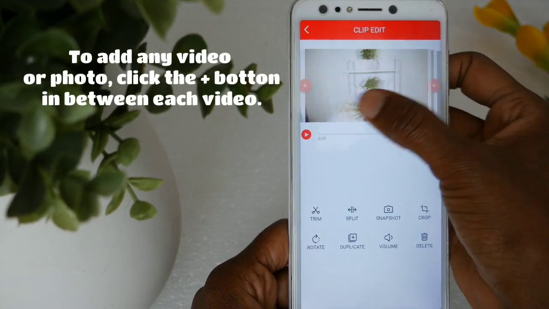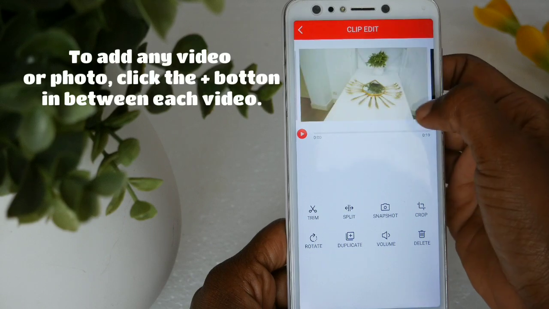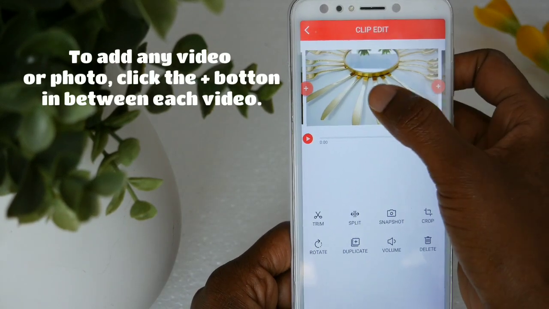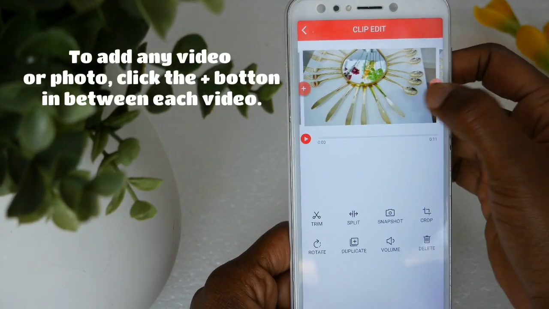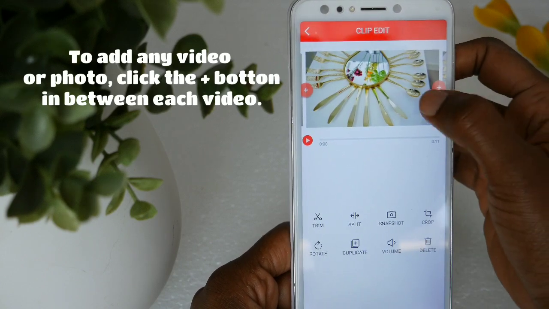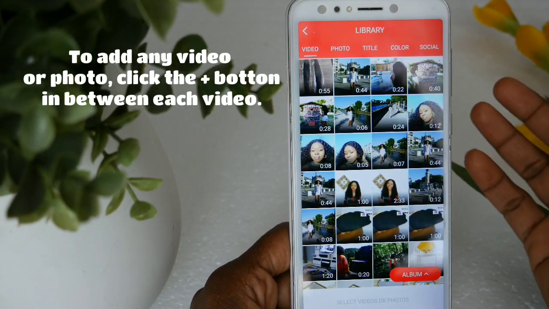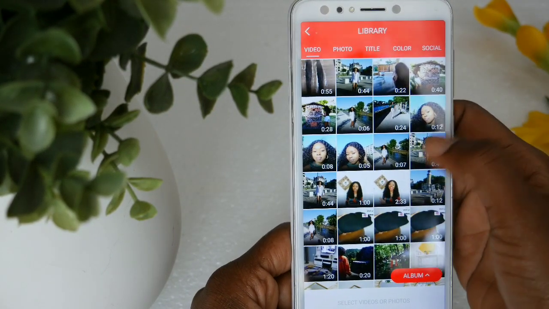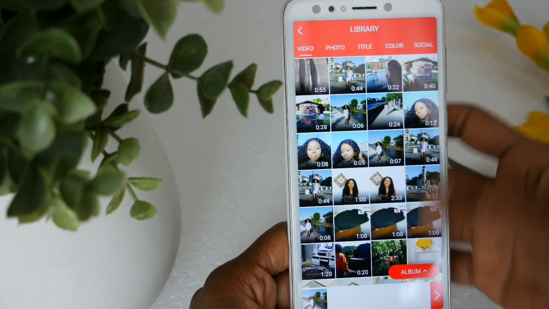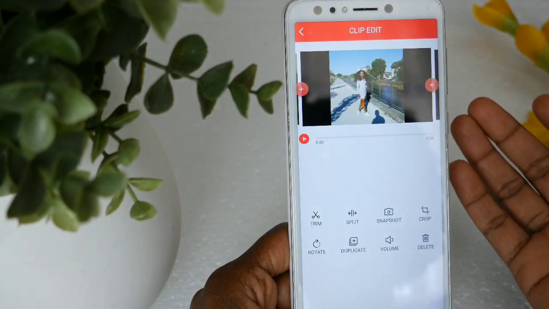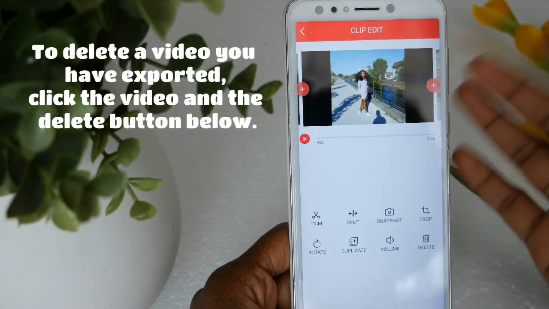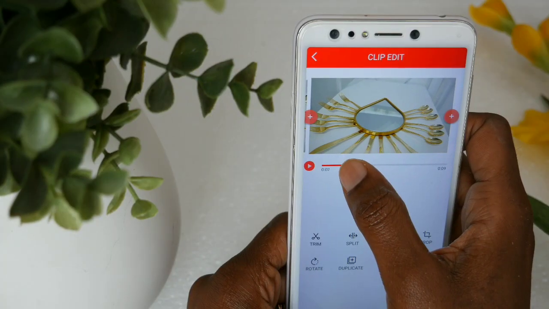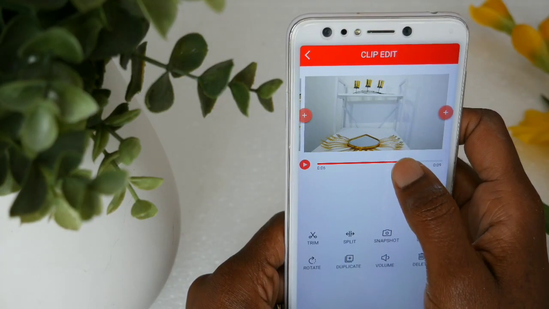After exporting, you can always add any video or picture you want in between, like before or after a particular file. You can still add a video in between. So here it is. For example, I'll be adding a different video, a video that has nothing to do with what I'm editing, so you can see the difference. So here it is, and I've deleted it. So simple. That's how to delete.